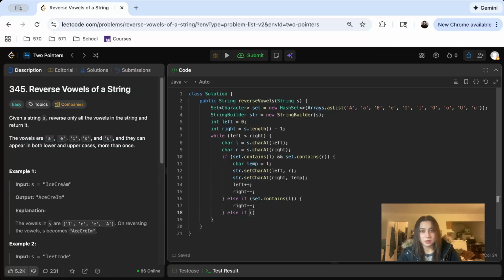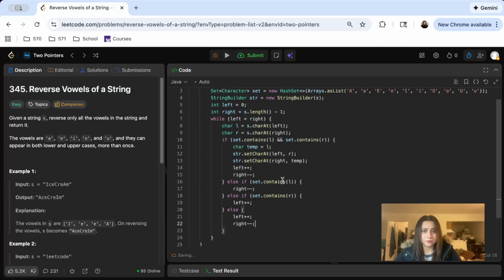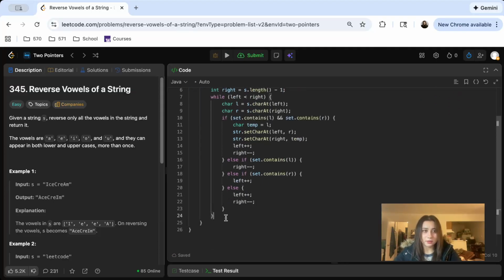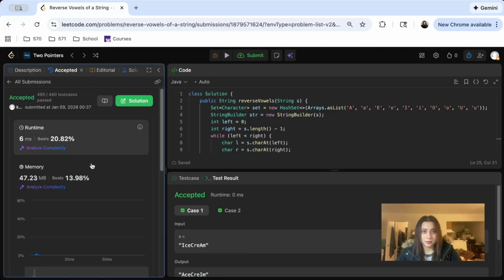Otherwise, if our set contains R, so the right one's a vowel and the left one's not, then we will increment left. And else, neither of them are vowels, in which case we'll increment left and decrement right, because we just want to keep going until we reach vowels on both sides. So left++, right--, and we'll just do this for every single character. And then at the very end, we can just return str.toString. So we'll just convert this back into a string, and then that should work.